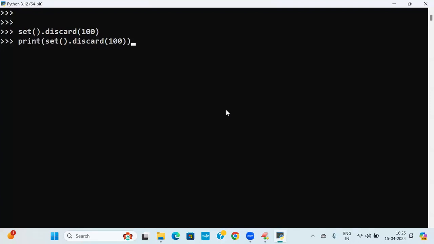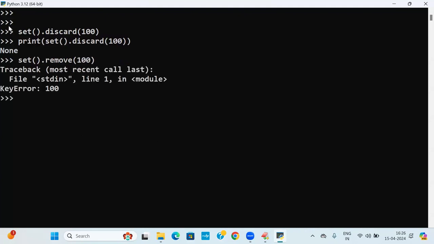If they write a print statement, you will get None as a result. That means no value will be removed from this empty set. If you try to write remove here, which error will you get? A key error will come. This is called a key error. I hope you are following me.